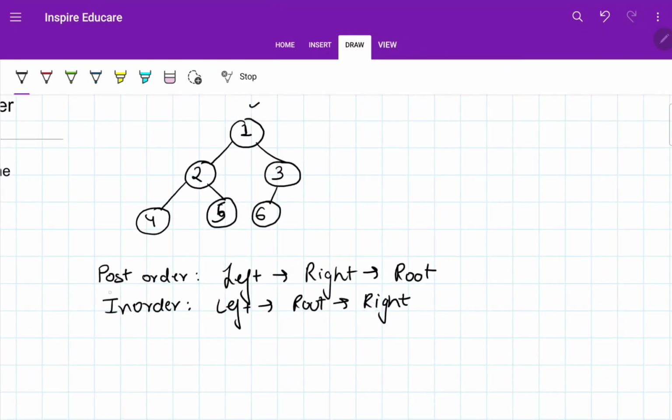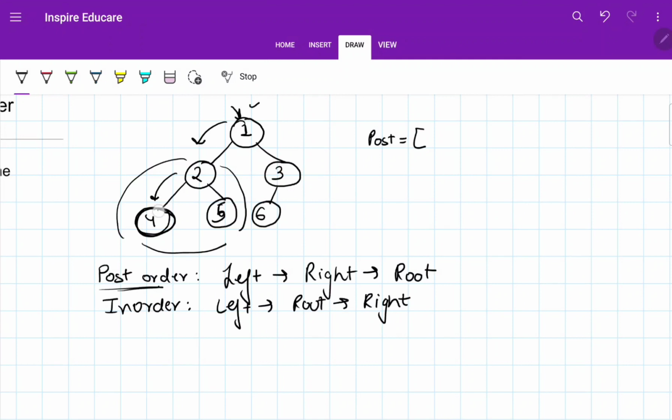So for this tree, if I write a postorder traversal, let me create a postorder array. First we are at the root, so we'll go to the left subtree, and in this left subtree also, first we'll go to the left. So we'll get to the 4. Now 4 is the leaf node, so there is no further left or right subtree, so I'll just write 4 here. Once left is done, we have to go to the right. So before going to 2, first I'll go to the right side of the 2. So this is 5. Then 5 is again a leaf node, so I'll write 5 here. And then once the left and right is done, I'll go to the root and write 2.